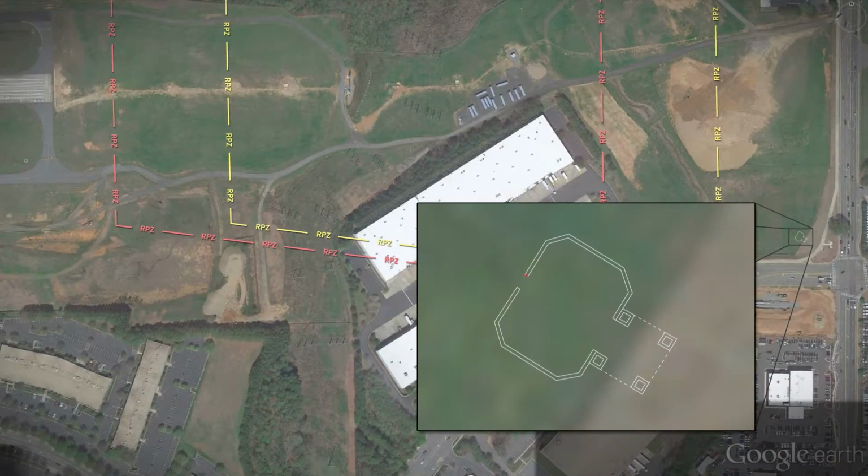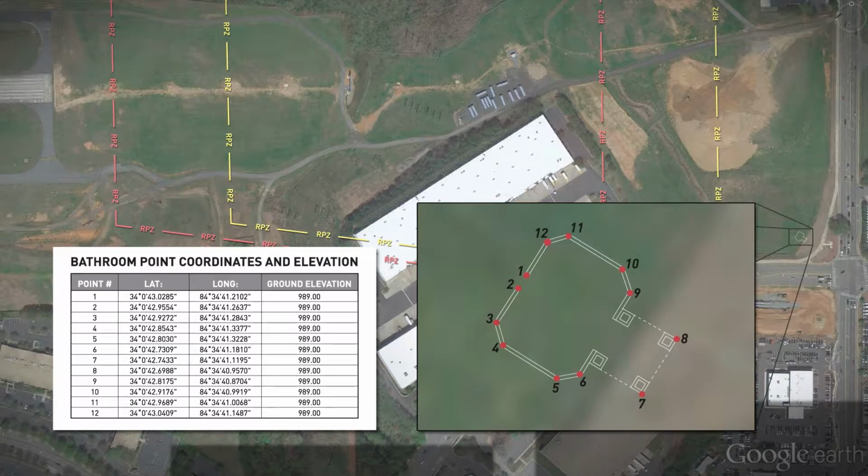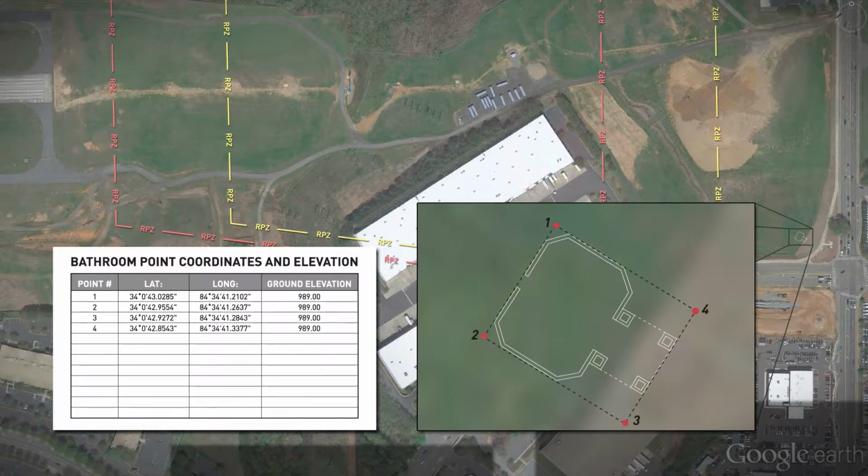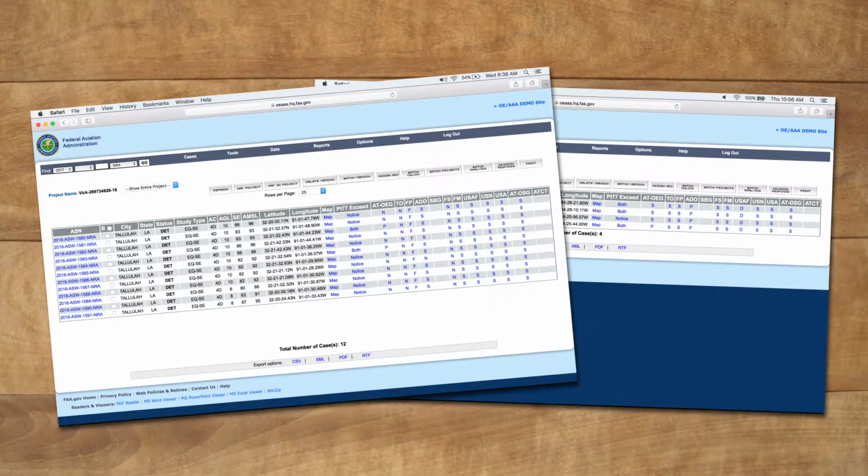For instance, the submitted 12 points for this case could be reduced to 4 POIs. This will reduce unnecessary point reviews and increase efficiency. Remember, each on-airport proposal is unique and may require a different number of cases to properly evaluate in IOE AAA. More cases does not necessarily equate to a better review.